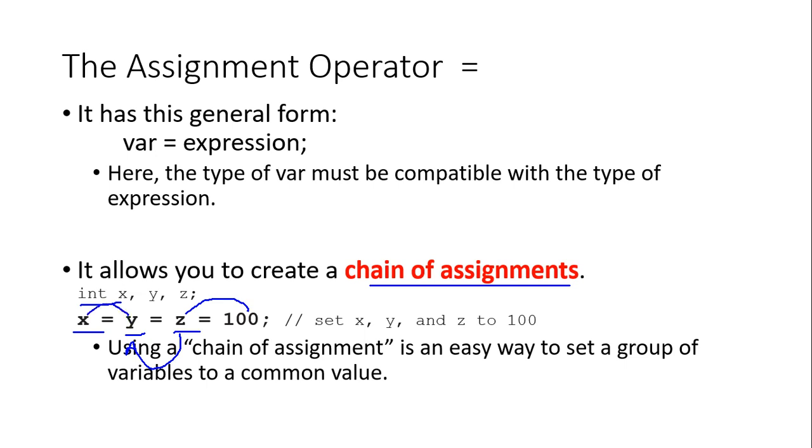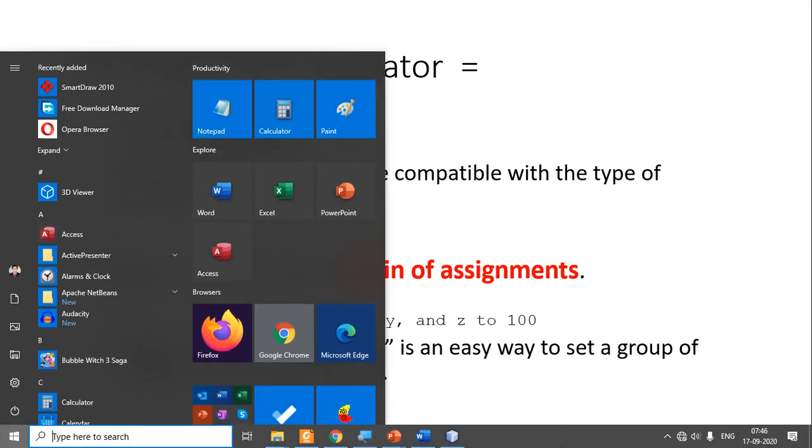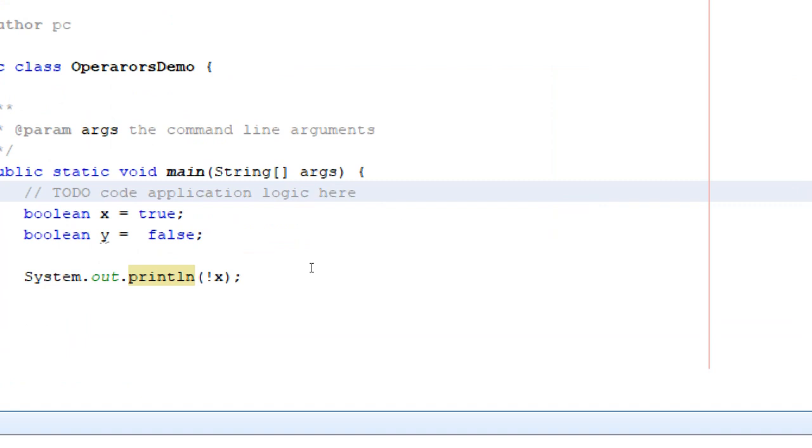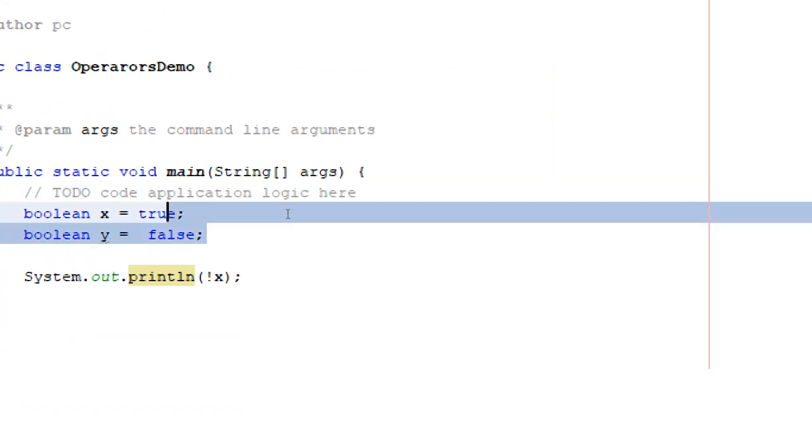So what happens is first it will assign 100 to z, then the value of z, which is 100, is assigned to y, then the value of y, which is 100 again, is assigned to x. So all of them, x, y, z, will have the value 100.